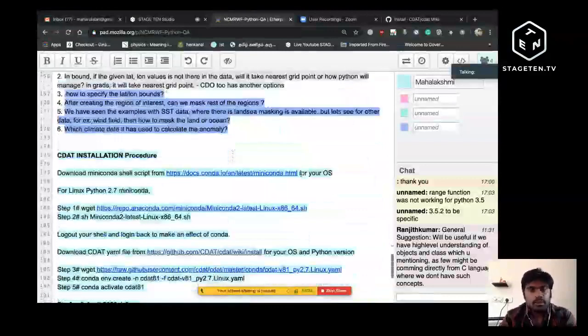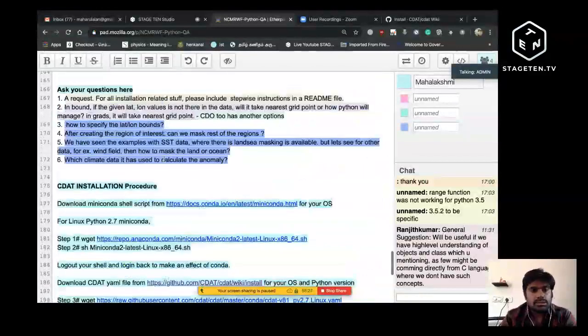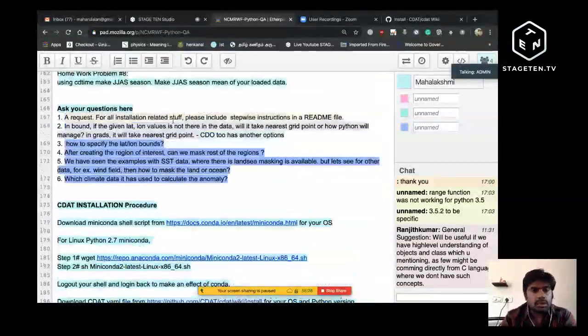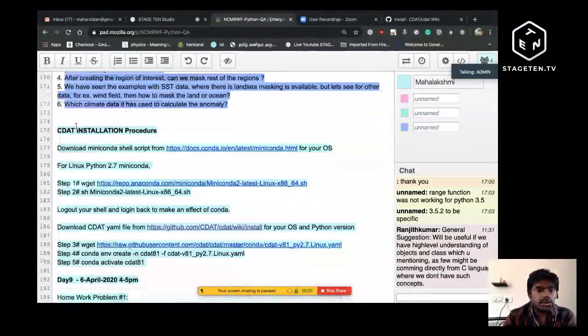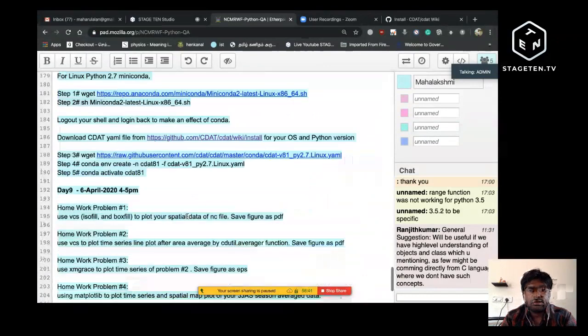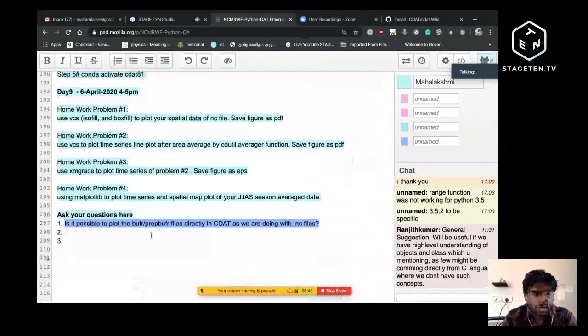Yes, yesterday somebody asked about how to install. So I mentioned the detailed procedure. I also mailed this to everyone who registered, on how to install CDAT. You can follow the procedure here. Okay, and coming to today's question: is it possible to plot buffer files directly in CDAT as we do with NC files?